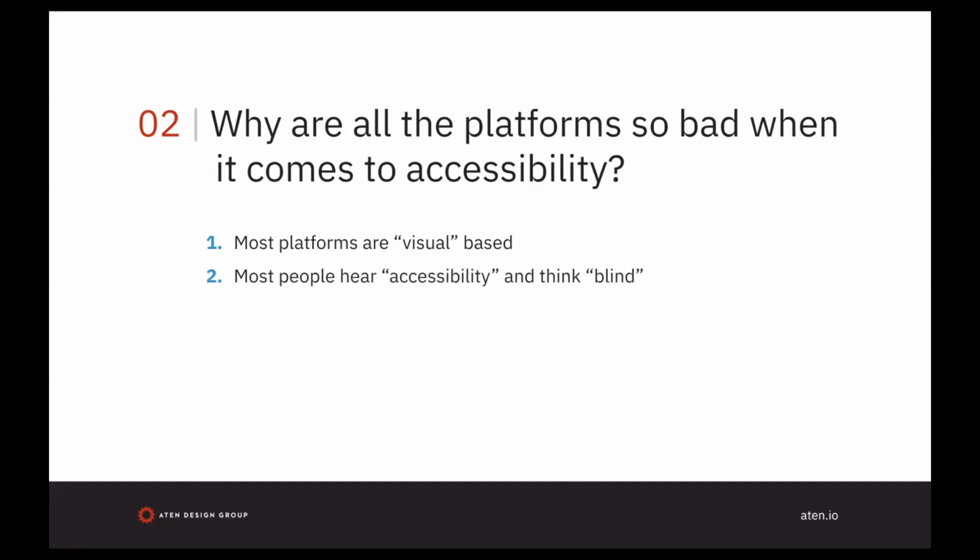Another issue is just overall perception and lack of knowledge about digital accessibility. Most people hear accessibility and just immediately think blind, when in reality, 1 in 12 men are colorblind, which you may not recognize as needing accessible accommodations.